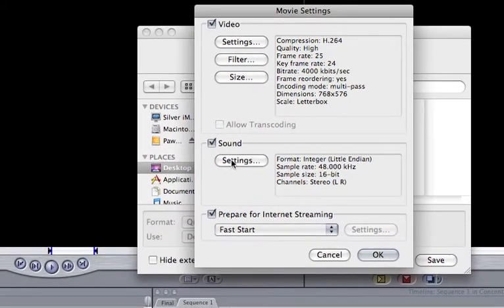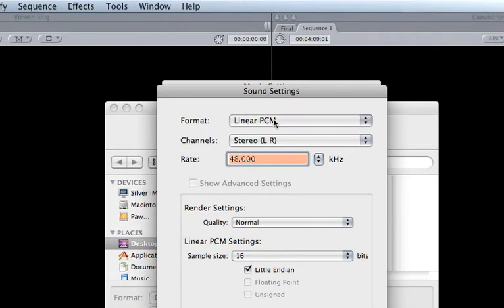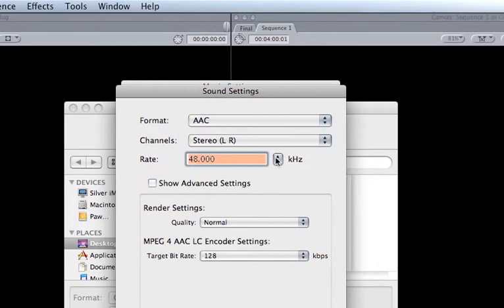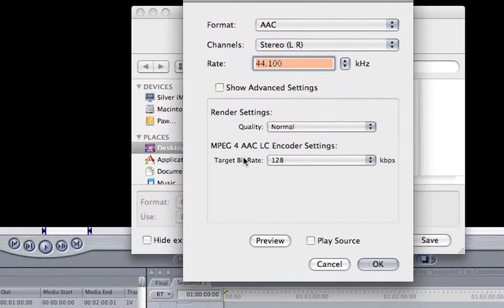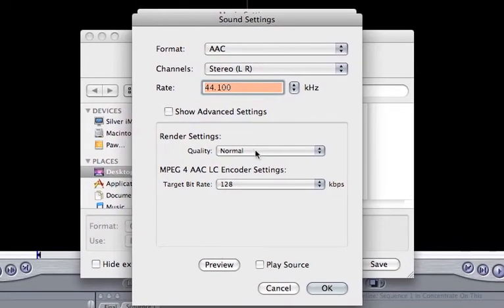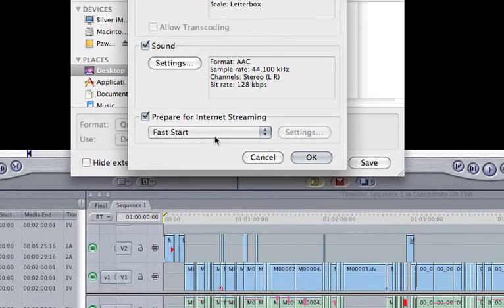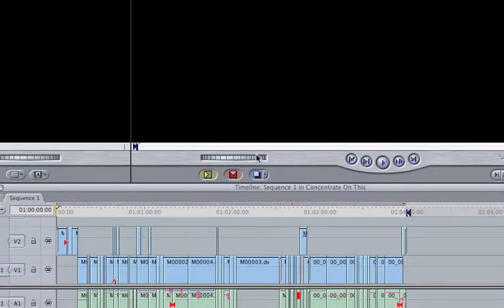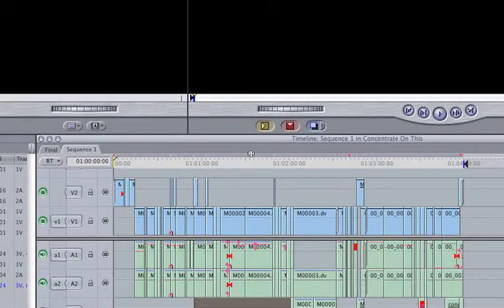Let's go into the sound setting next, and the format wants to be AAC. The channels wants to be stereo. We're going to change the data rate down to 44.1 and the target bit rate at 128. We can actually change the render settings to best, and we go OK, and that's OK, and then we can just save it, and that'll encode, and will be ready to upload to Gorilla TV and to play on Juice TV.